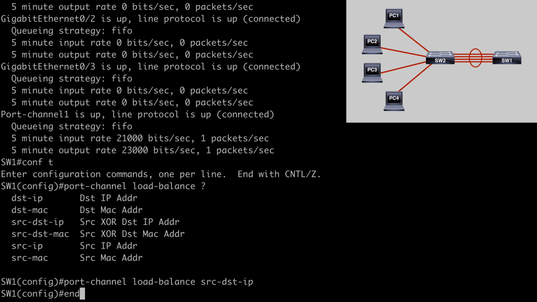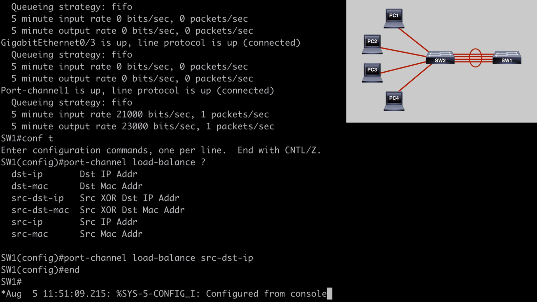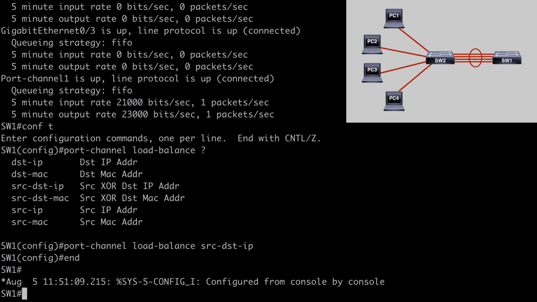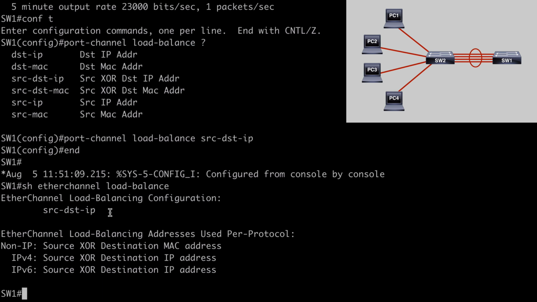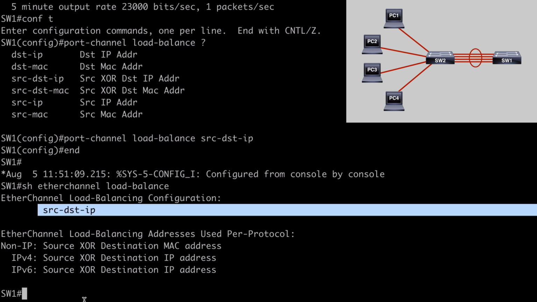By the way, if we break out of here, if we want to see what our current load balancing algorithm is, we can simply say show EtherChannel load-balance. And that's going to show us our current load balancing configuration, which is, of course, source and destination IP address.